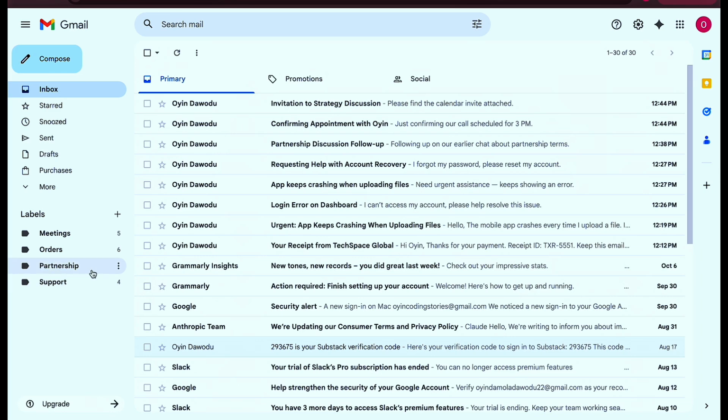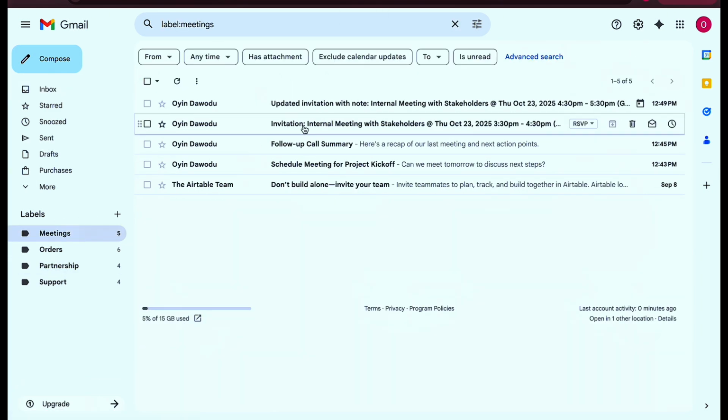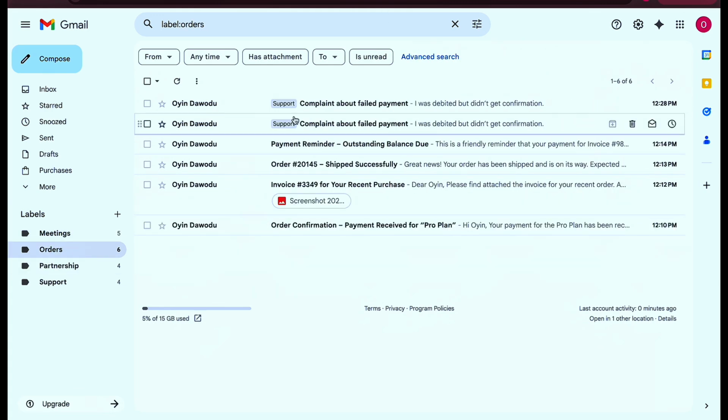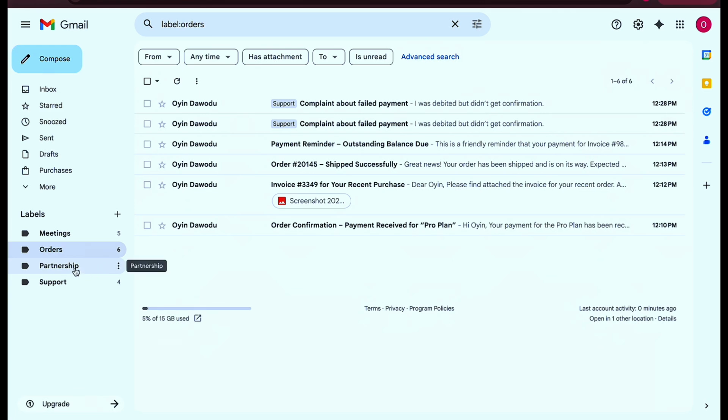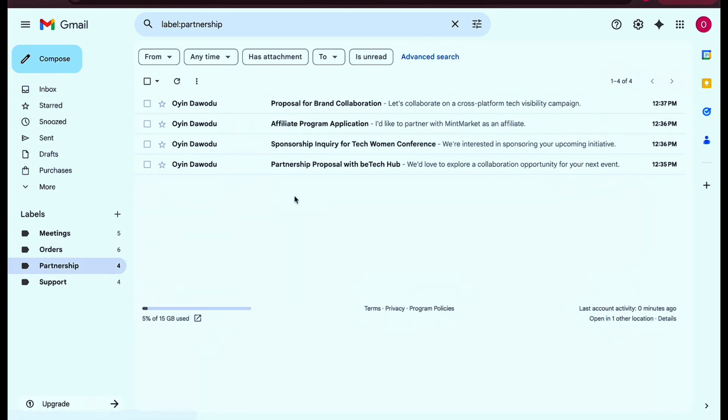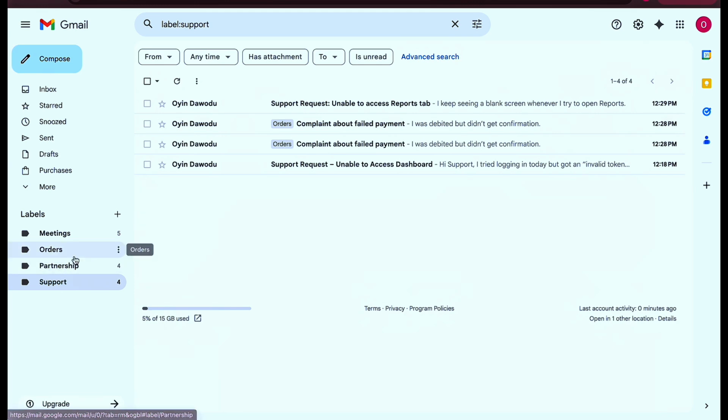Now the labels have been created, and if you navigate to each of those labels, you are going to see the messages that pertain to that particular label in this place. So you can see the meetings label has the meeting messages, the others label has the others messages, the partnership label has the partnership messages, same with the support label. But currently, all of these messages are not in your inbox.